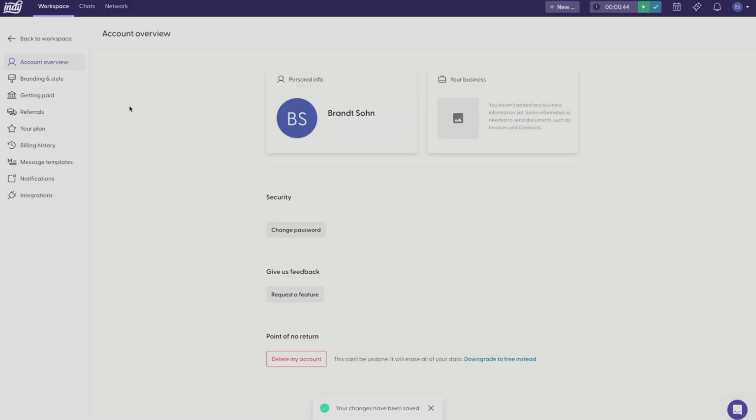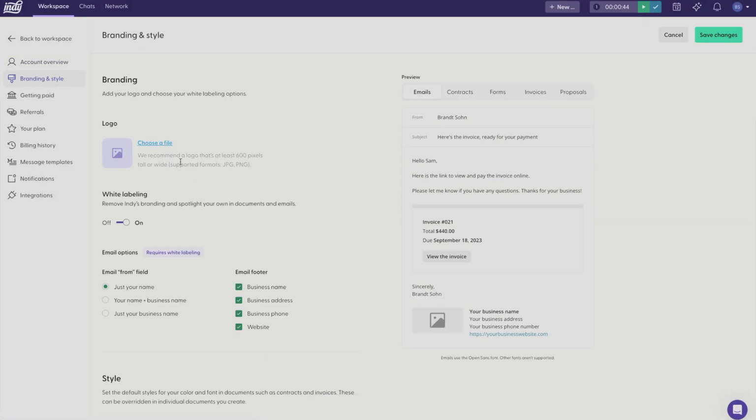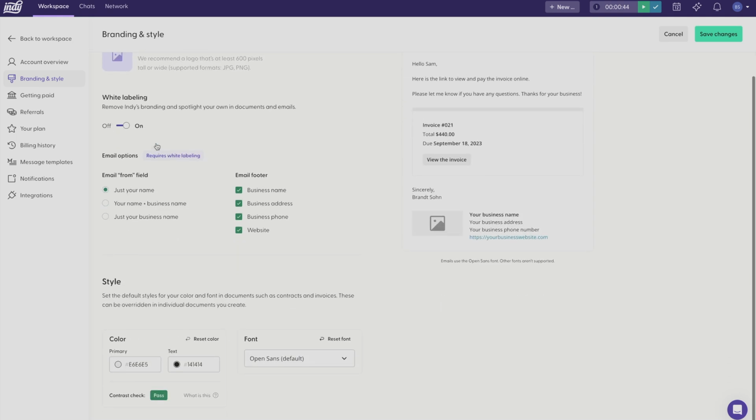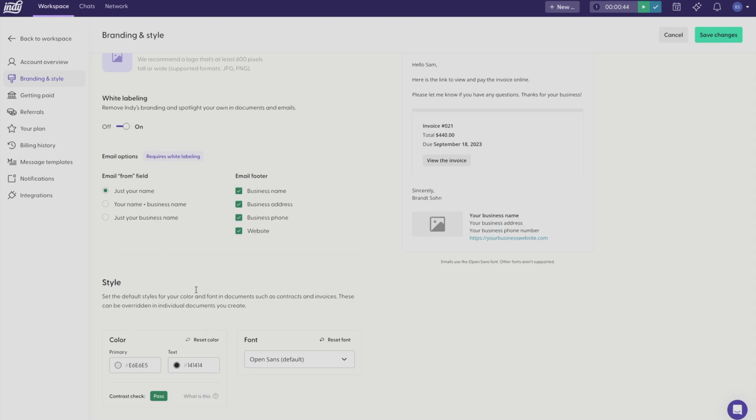Next, you can add your branding and style. Click to add your business logo if you want to. With the Pro plan, you have the ability to turn off Indy branding in emails and documents. You can also set up your style for all documents.